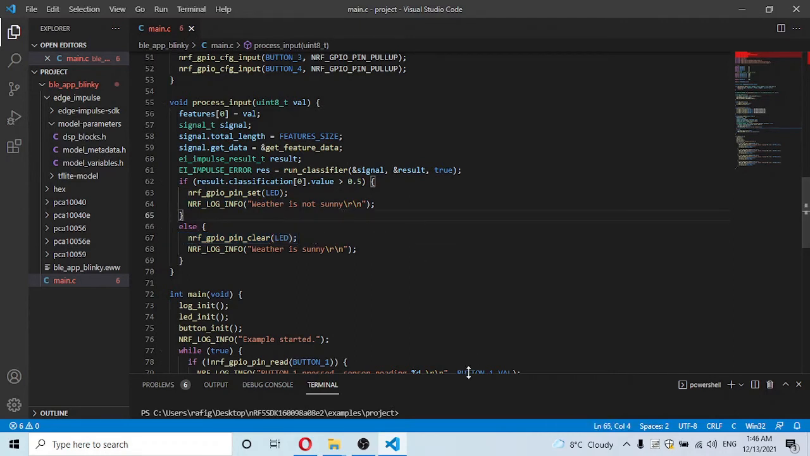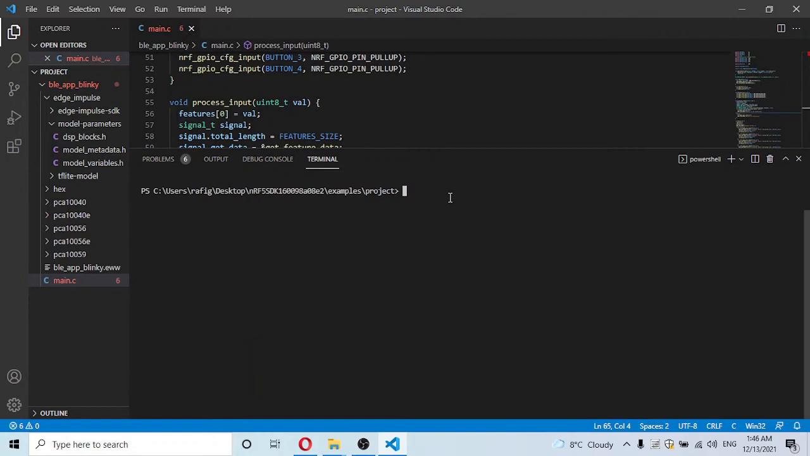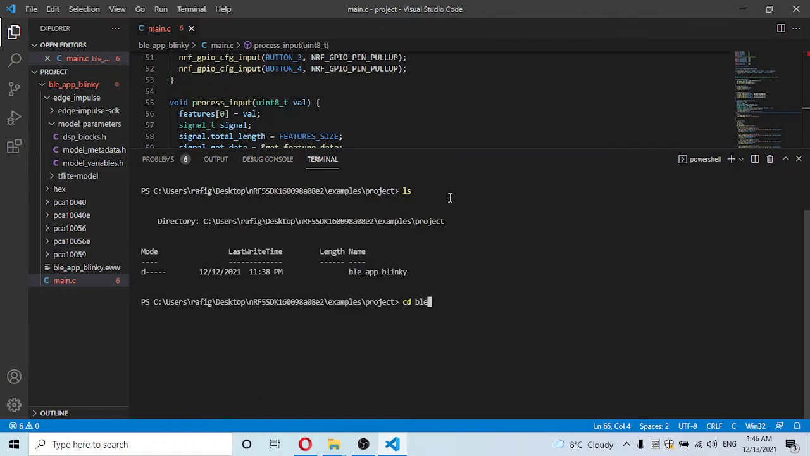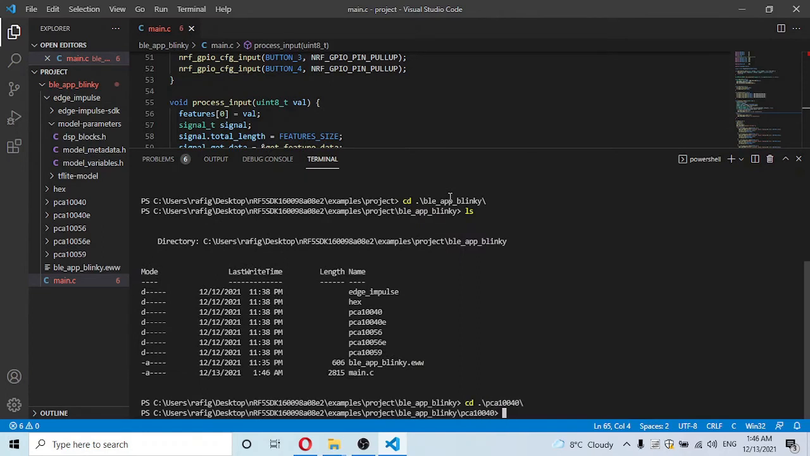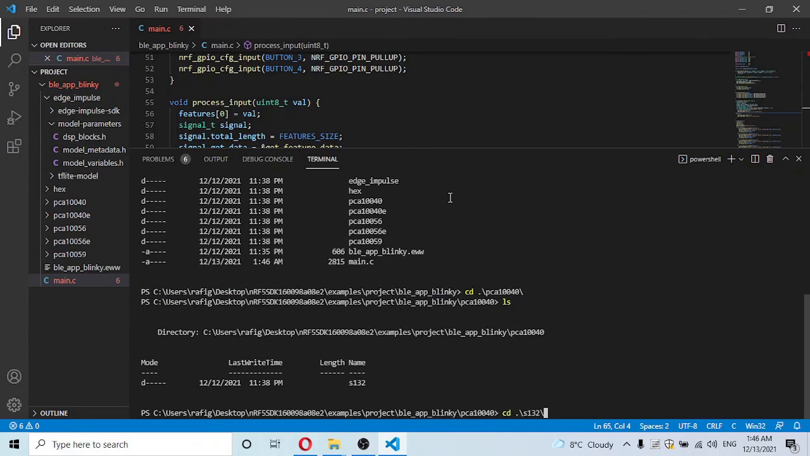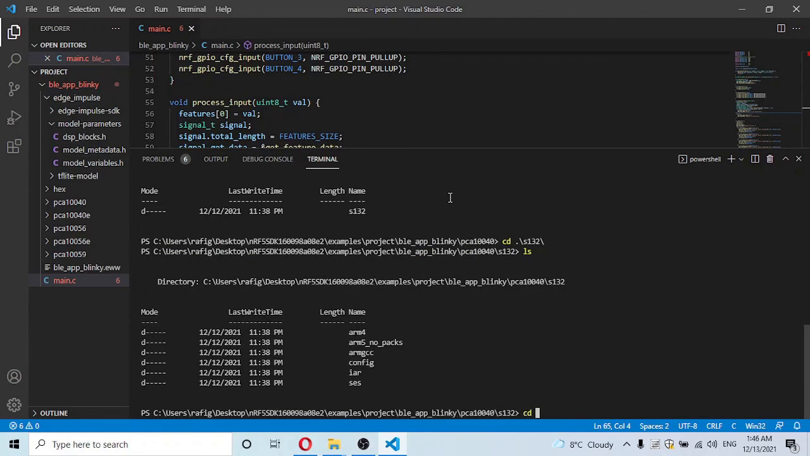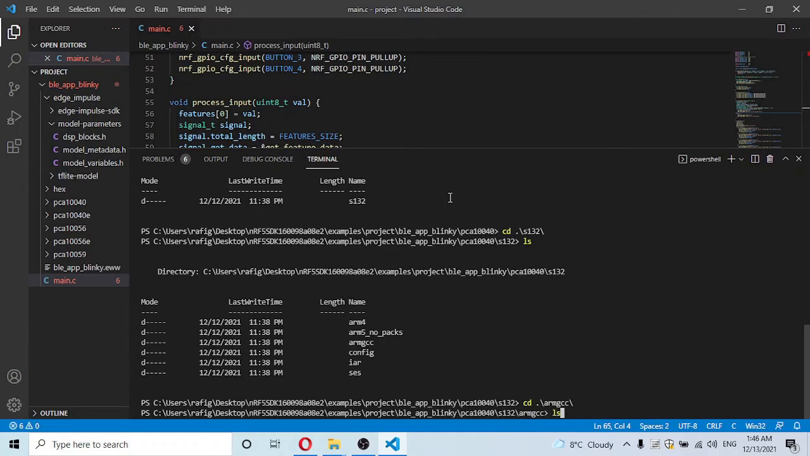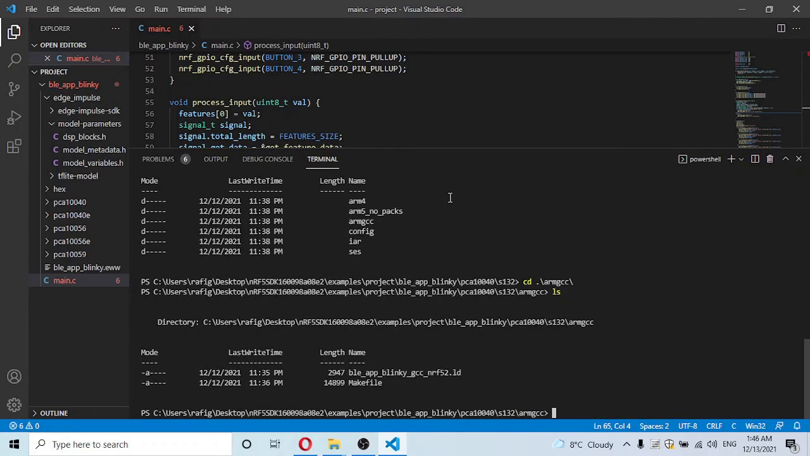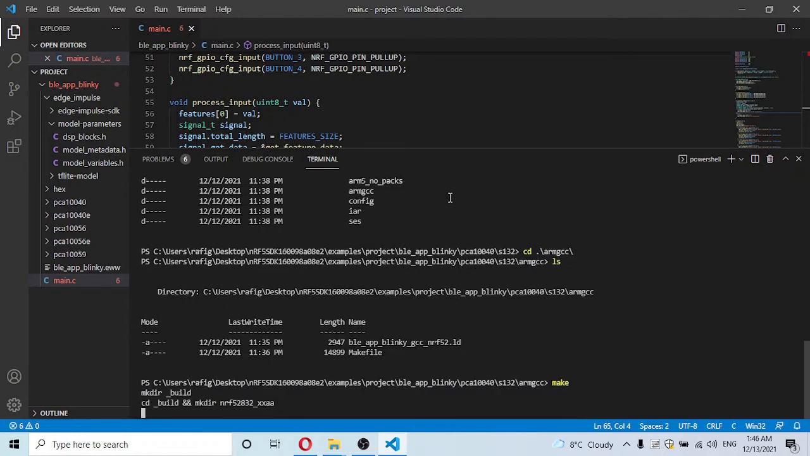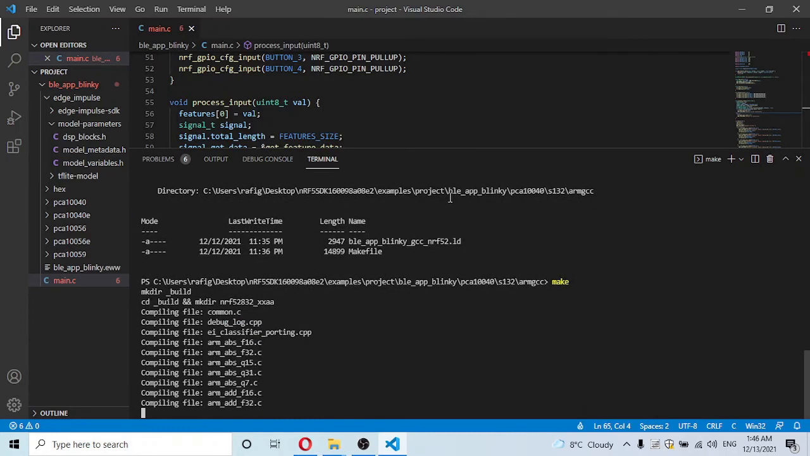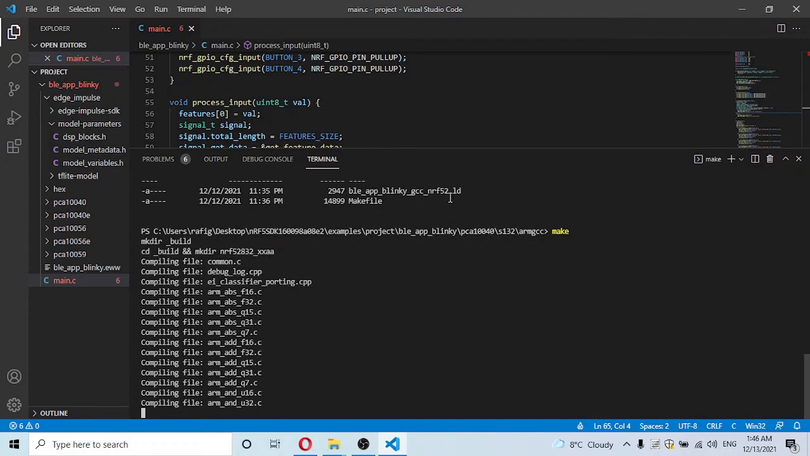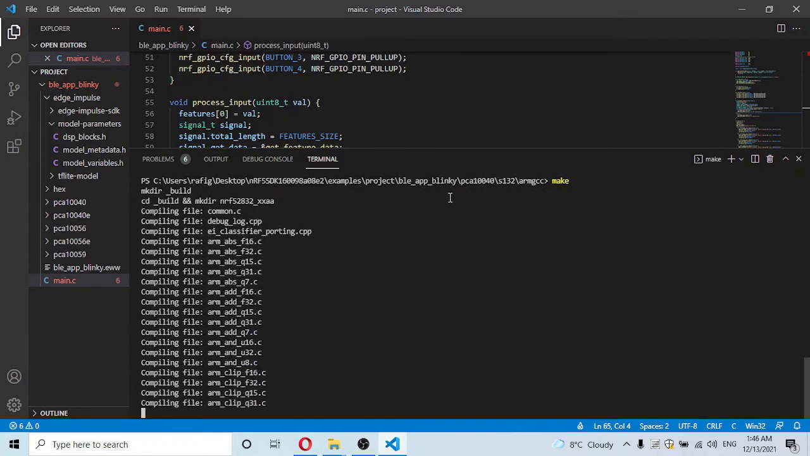Okay. Now, let's go inside our project here. I will enter PCA 140, S132, and let's enter the ARM.gcc folder where Makefile is stored, and I will call the make function to build the project. This compilation will take about 5 to 10 minutes because there are too many files inside Edge Impulse.